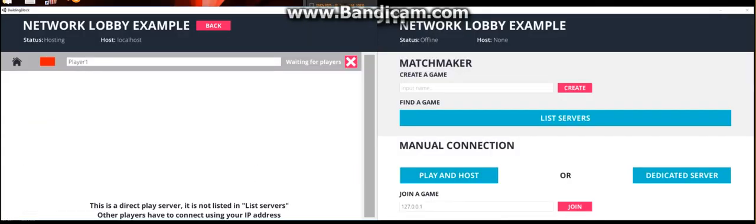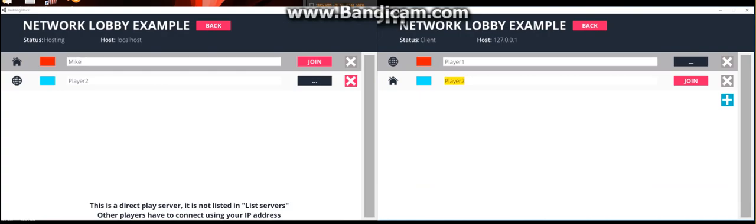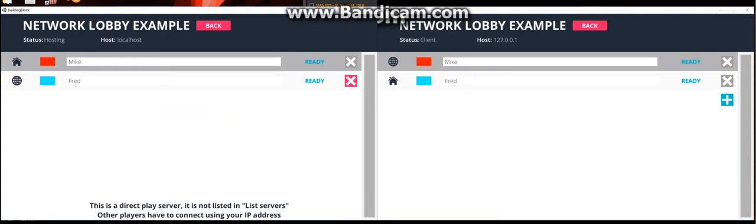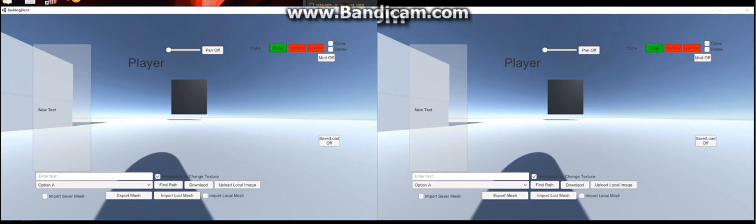So in the beginning, what we do is put our name in. So we put Mike in as player 1, and then as player 2 we put in Fred. And then we join, and this is called the lobby, and the lobby allows players to enter.